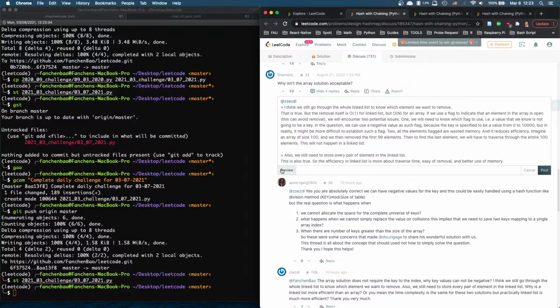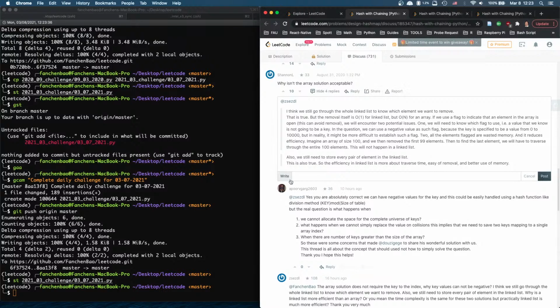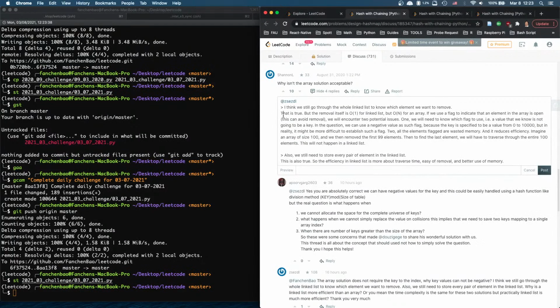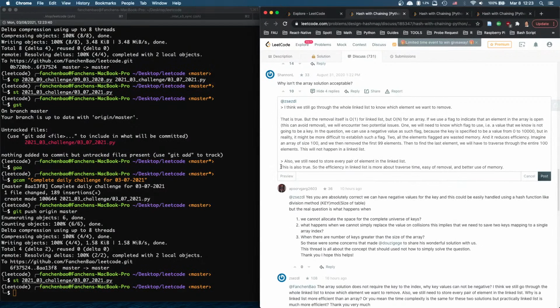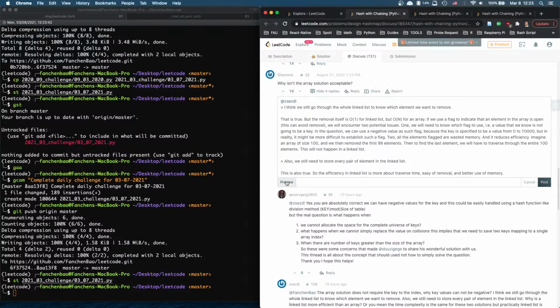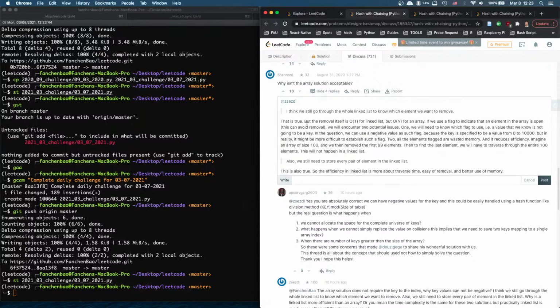Okay, so let's preview it. Oh no, this is not what I want. I probably need to put this here, otherwise it recognizes mine. Yeah, there we go. True, but the removal itself is O(1) for linked list, but O(n) for an array.